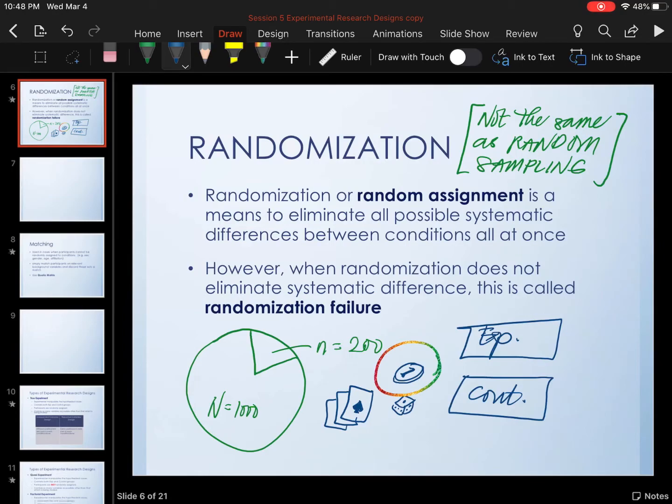Okay? Or if you want to use playing cards, you can randomly pick playing cards. If a person picks black, then the person goes to the experimental group. If the person picks red, the person then can go to the control group.